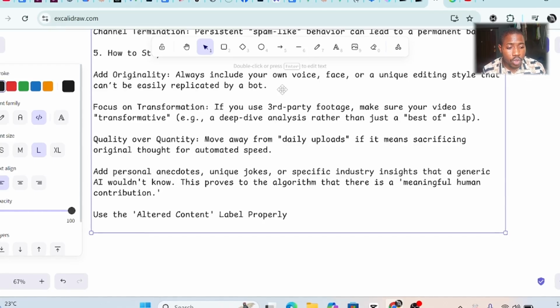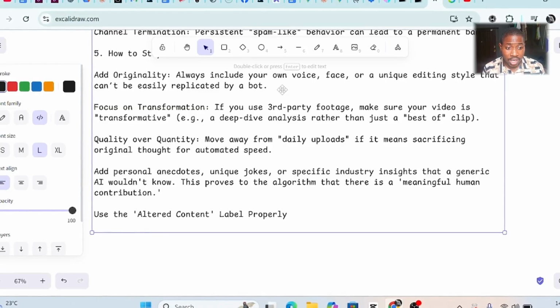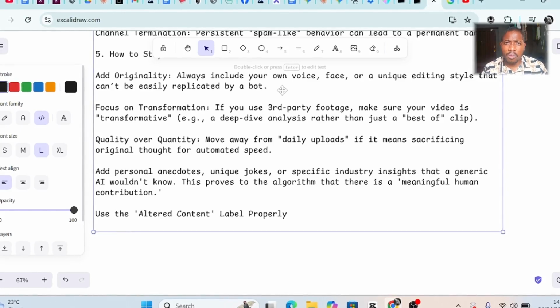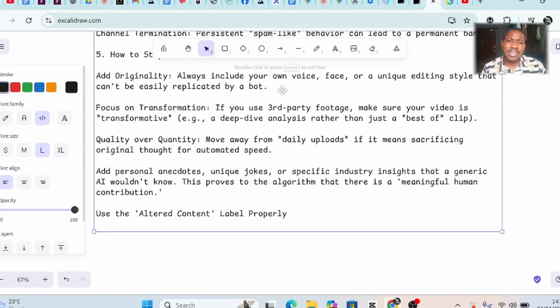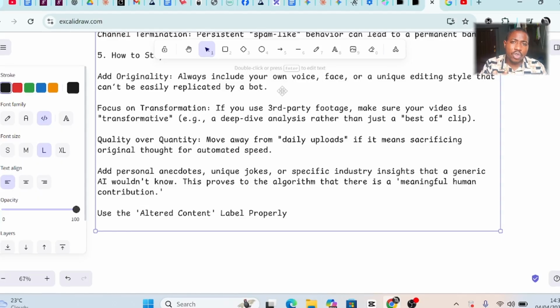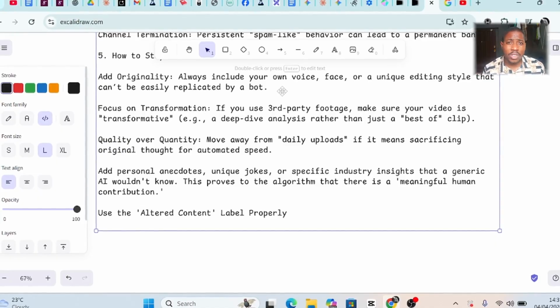Even if you use third-party footage, make sure that your video is transformative. For example, a deep dive analysis rather than just a best-of clip. Let's say you collected a video from Facebook, Instagram, or TikTok. You don't just post it like that without adding any transformative features. You have to add your own commentary to it. You don't just put yourself in the background and let the video you copied from Facebook or Instagram play there while you stay idle doing nothing.